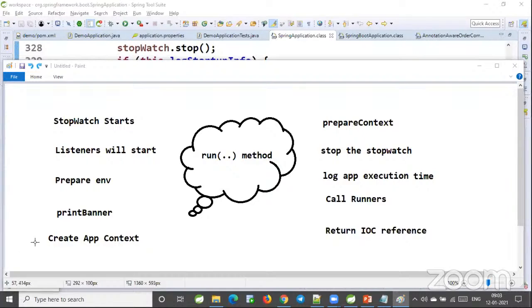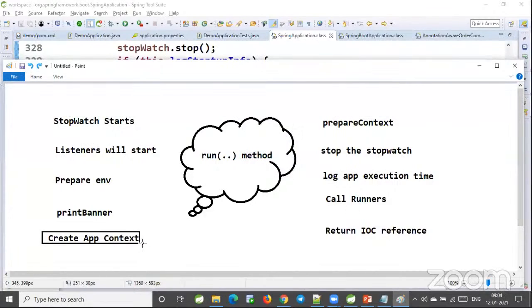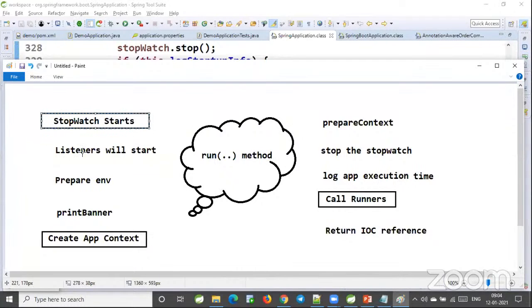The diagram clearly shows where IOC is starting. IOC is starting here. But where the runner is calling here. Now IOC getting called here, but where the runners are calling here. Which one is happening first? IOC container is starting first.